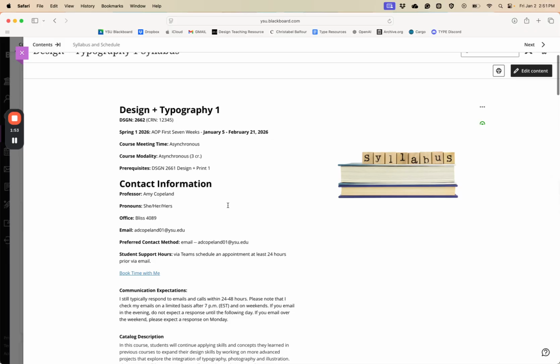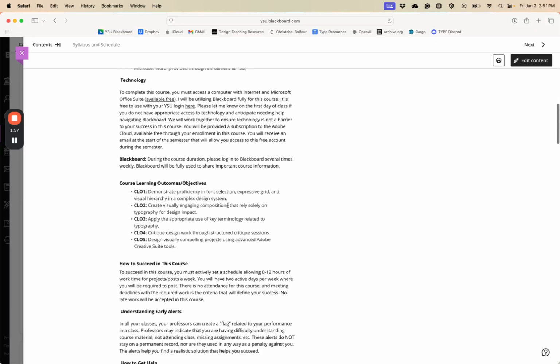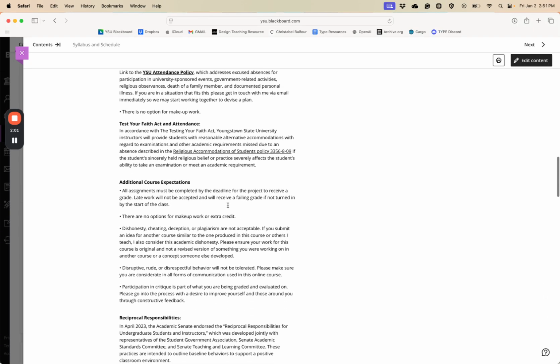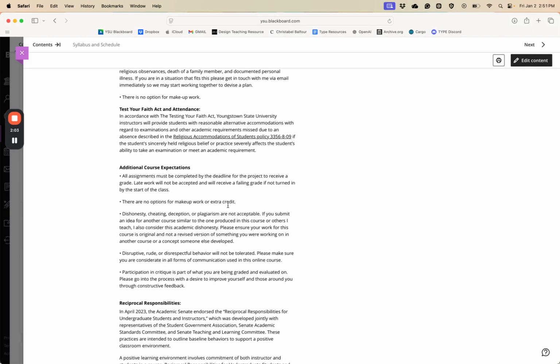It has the grading structure. It's got different information about accommodations and holidays and how to get help and all that kind of stuff, as well as the attendance policy. I did want to mention that this is a 7-week course, so it is sort of accelerated. If you've taken a summer course, it works like that, in which we give you 7 weeks or 16 weeks worth of information in 7-week time.